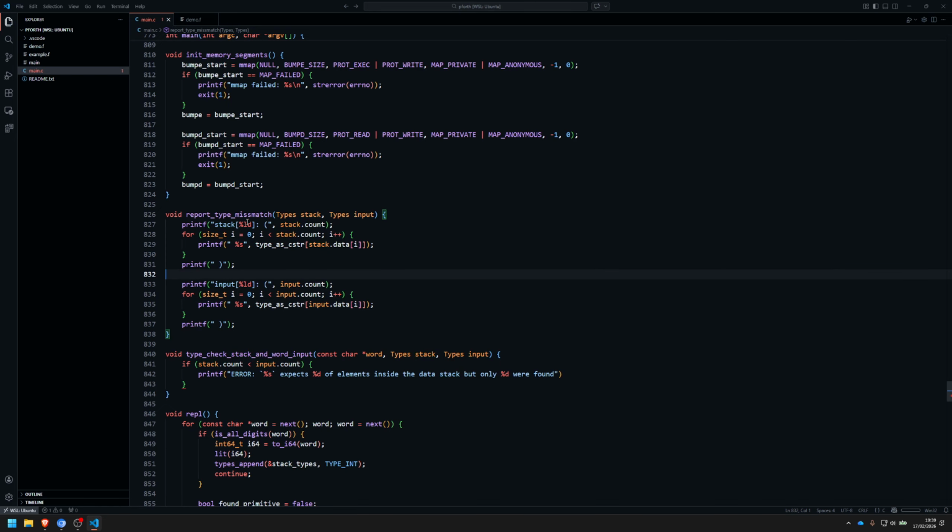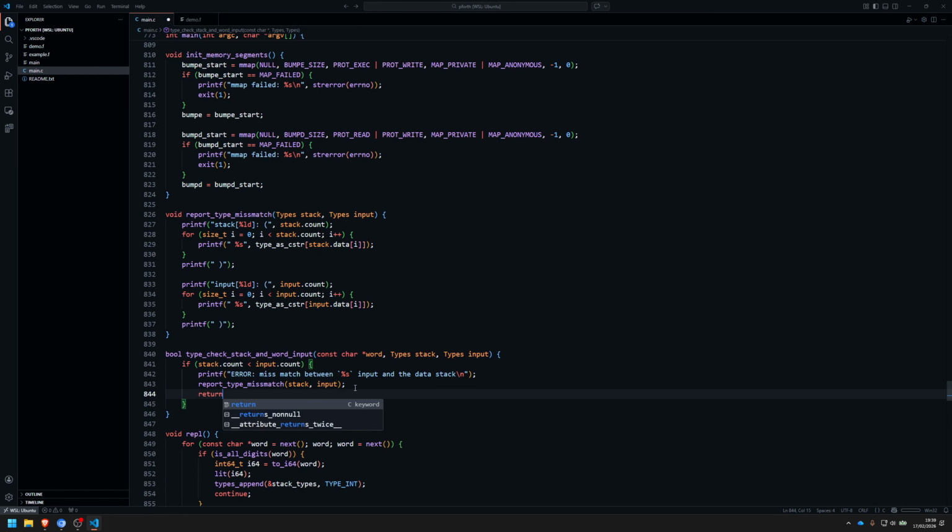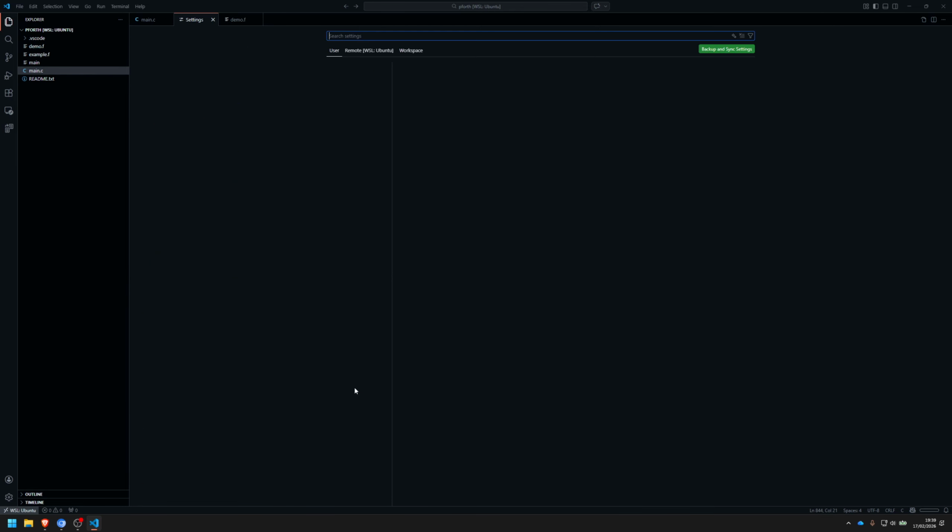Basically that. And so here we can say error, mismatch between that inputs and the data stack, right? And we can say that. Then we can report the type mismatch between the stack and the inputs, and we can actually fail. So we can just say return false. Okay.